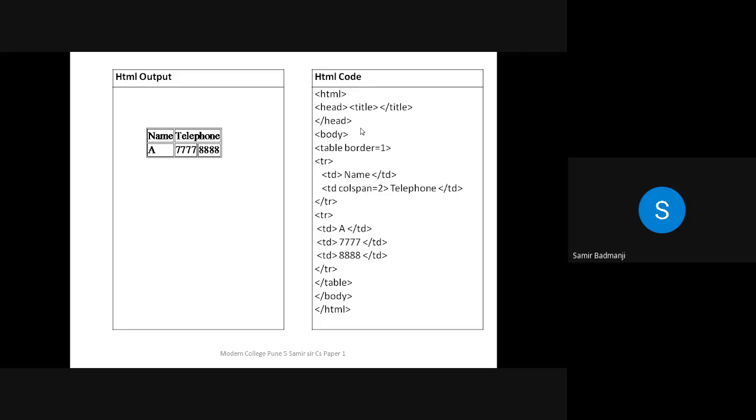See, table border equal to 1. Now first row consists of name and telephone, but below telephone there are 2 columns. So that is why we have to write colspan equal to 2 and then complete the row. And next row is a normal row which consists of these 3 cells. So td A, td 7, td 8, close the row, close the table. So this is how colspan works.